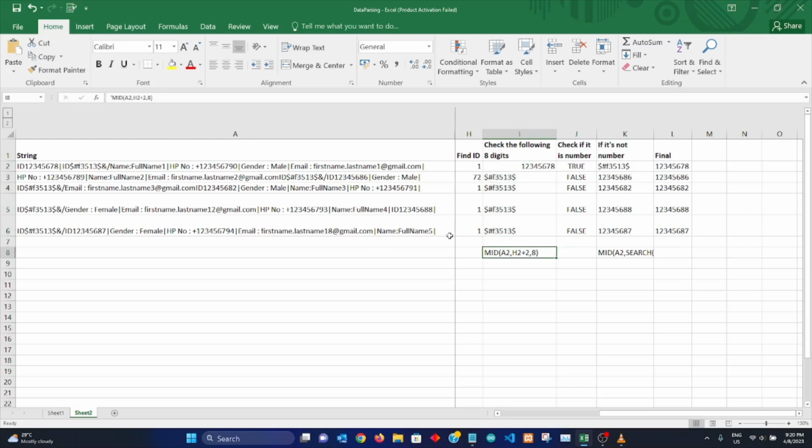Now, how we're going to do this is using this formula. It's going to be MID, then search in A2, then take this value in H2, which is basically where we found the word ID, plus 2 because ID has 2 characters, and then how many characters we need, which is 8. So that's why we have 8 over here, right?